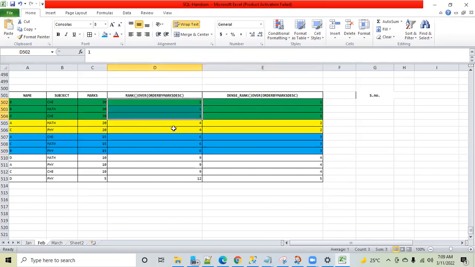After one, suddenly it came to 4. Then suddenly it came to 6. So you can ask me, after one, where are the second and third rank holders? After fourth, where is the fifth rank holder? Correct? No. So actually what is happening, rank is actually following the serial number.